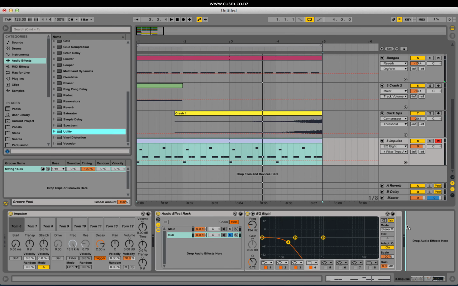excellent, and we need to put a utility after it. So a utility, you can change the width of the sound. So basically you can turn a stereo sound into mono. So we bring the width down to 0%. So now you probably won't be able to tell any difference, but if you play it on a big system, you probably can.